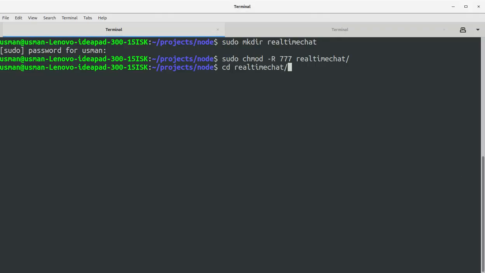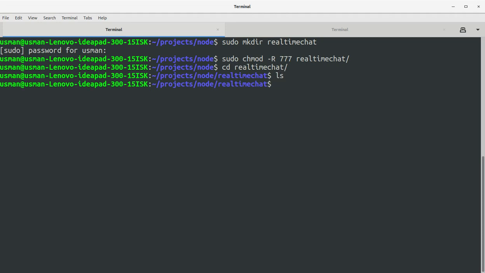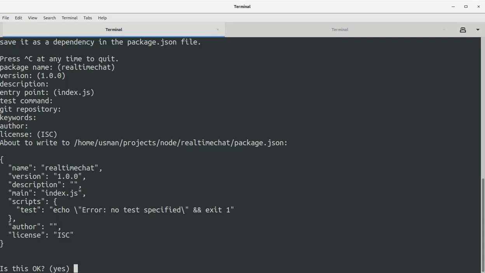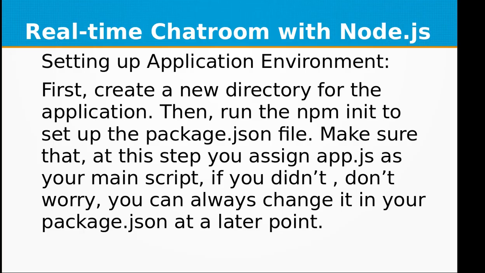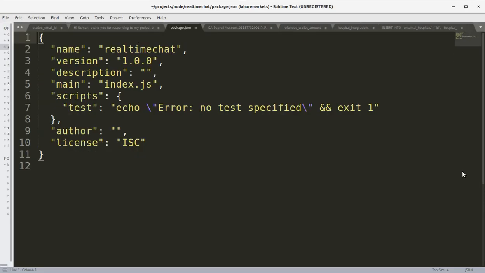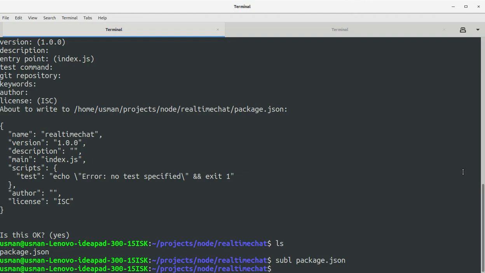Let's go into this project directory. Don't have any file at the moment, so let's run npm init. Okay, and now we have package.json file. Make sure that at this step you assign app.js as your main script. If you don't, worry, you can always change it in your package.json at a later point, but we will do it now. So package.json, and I'm going to set app.js as my main execution file. So that's done.